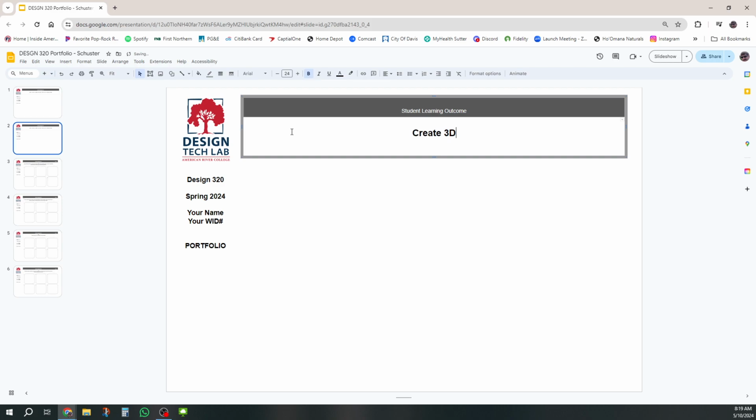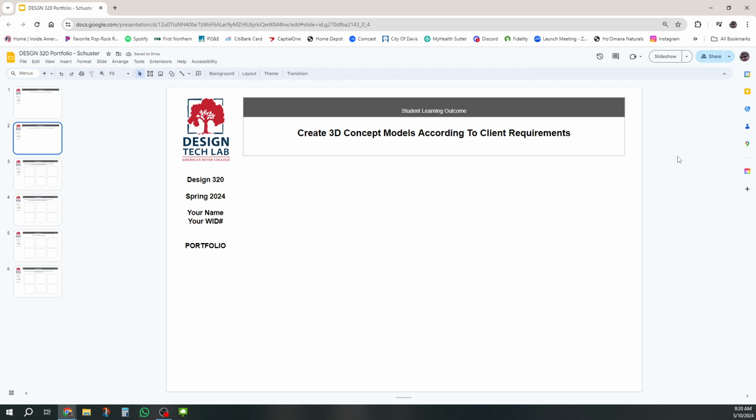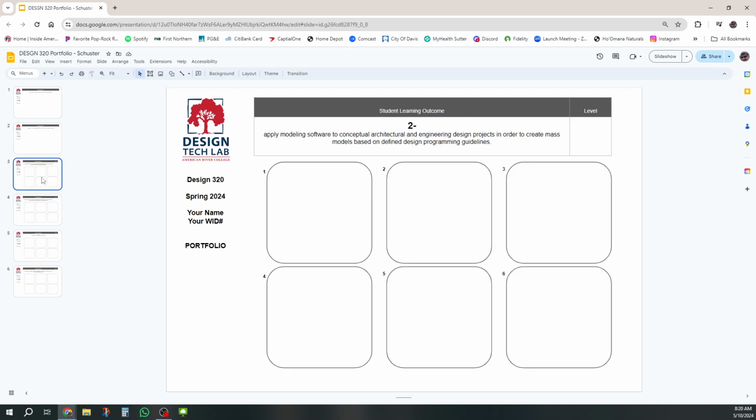Create 3D concept models according to project requirements. And I'm going to change that to client requirements. It means that you're going to be looking at something the client wants and do your 3D model, and they're concept models. So that makes more sense to me.